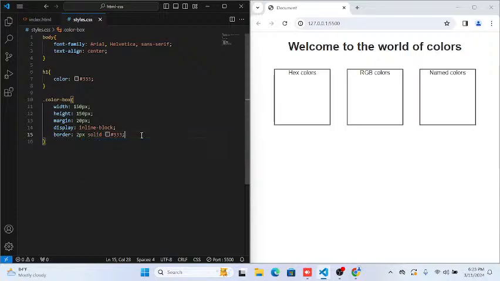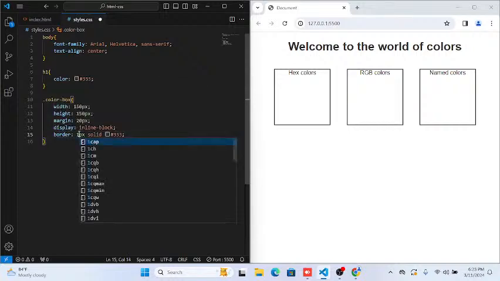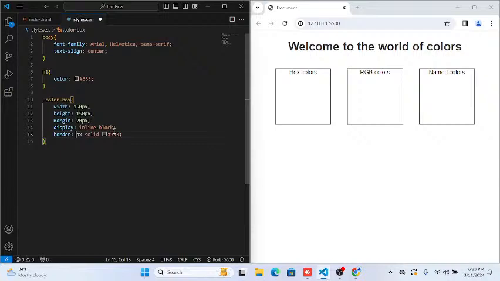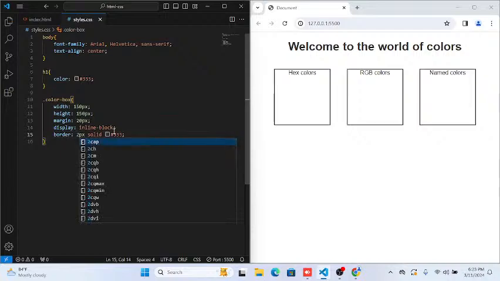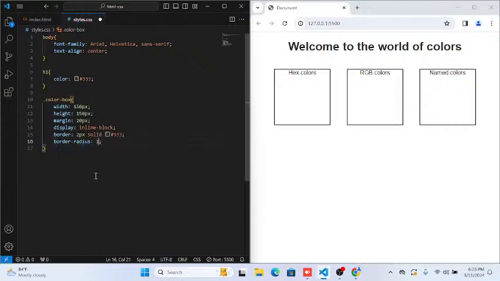Now you can see border. You can decrease your border as well. It's up to your choice. I will explain you these all things. Okay, 2 pixel is fine. Now I want to give some border radius. 10 pixel. Fine. After color box, I want to show you this is our hex color.